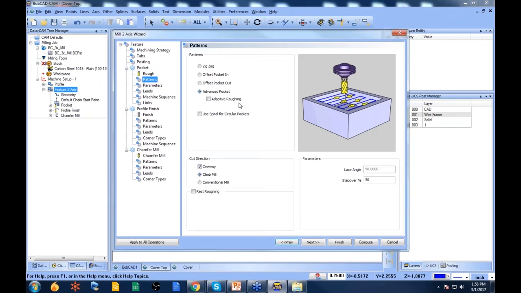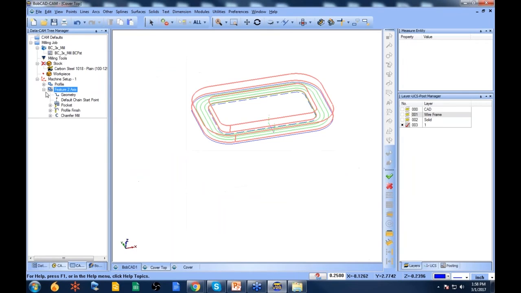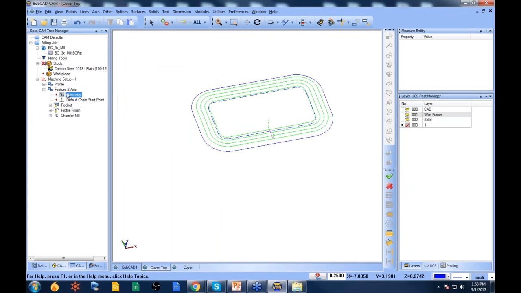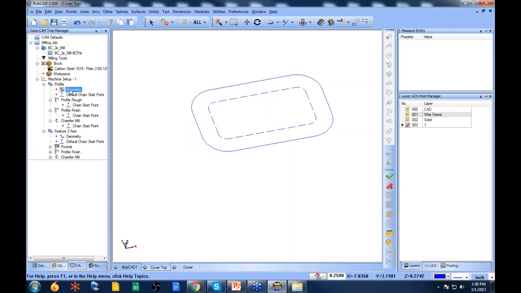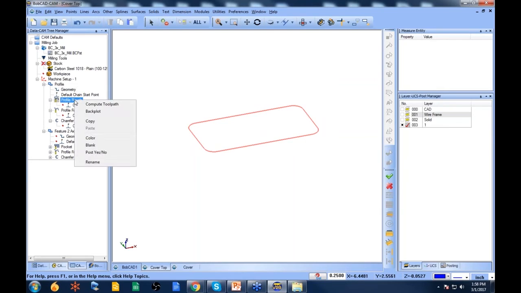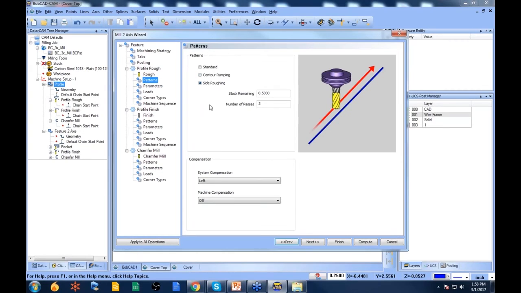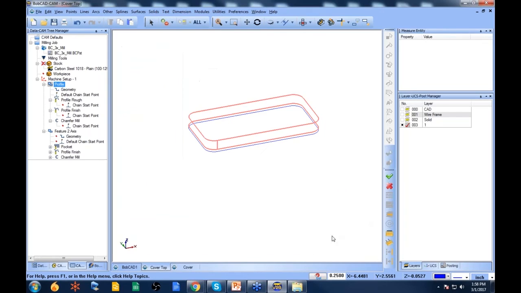Can I helical mill other shapes than circles? Okay, so helical milling. When we get into profiles, let me go ahead and just remove this geometry for a second and recompute this. All right, and then let me get rid of this geometry, select this shape, turn it back to a solid. Okay, so we'll select this. When it comes to profiles, you have three types of patterns, okay? So if you edit your feature and you go to patterns, there's three types of patterns: standard, contour ramping, and side roughing, okay?